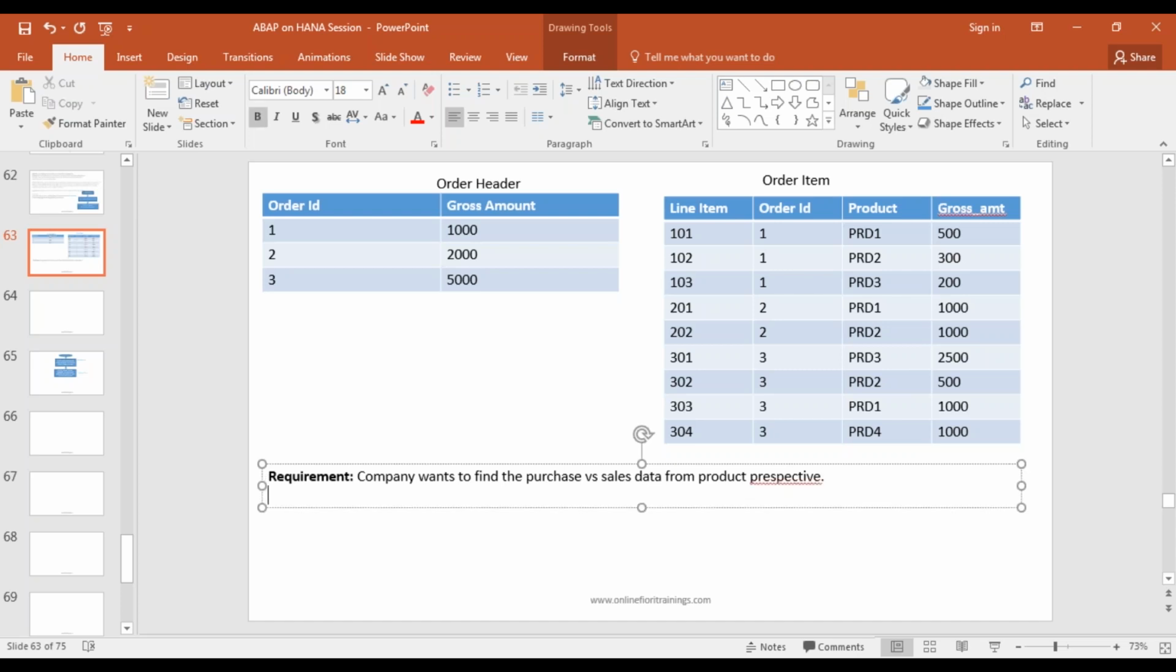Which are the two tables, or which are the two facts which you are analyzing here? If you look, there are two facts: one is the purchase fact and one is the sales fact. So is it possible to include multiple facts as part of an analytical view? Can you have more than one fact in an analytical view? Yes or no? It's not possible. So that's why we will go to the third view, which is called the calculation view.